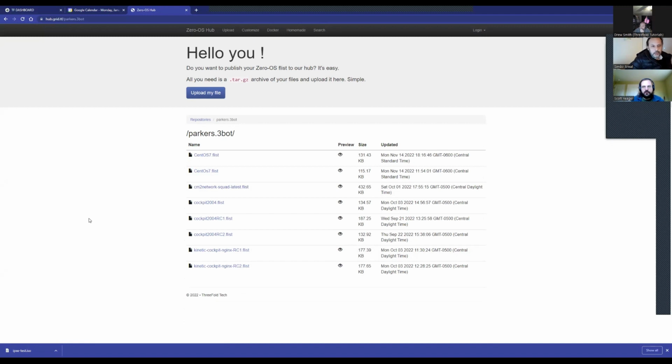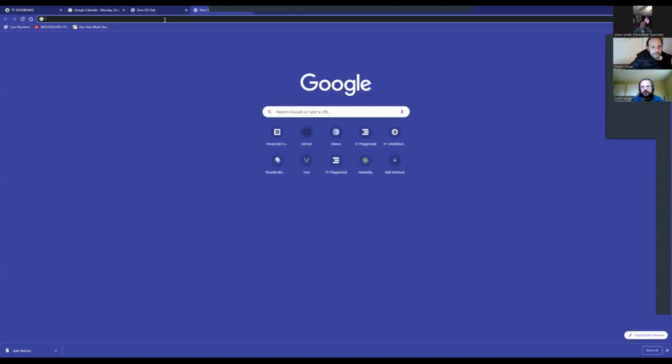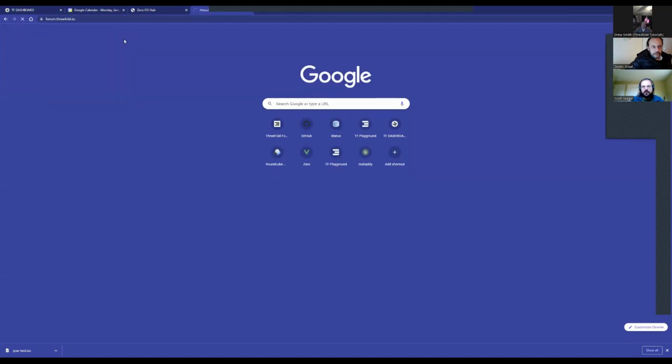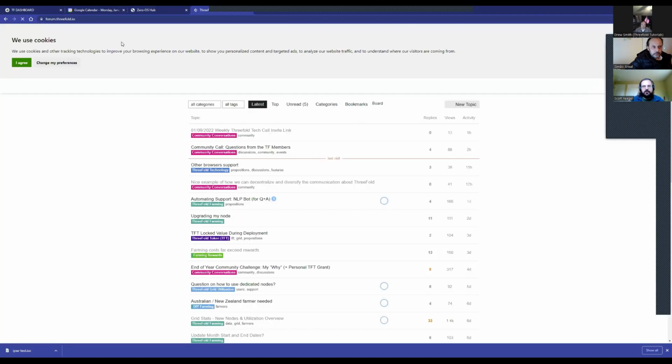How do you create the list? Is it a complicated process? It is and it isn't. It depends on your level of familiarity with Linux. There is some good documentation on it. If we come over to the forums, I'll show you where to find it.